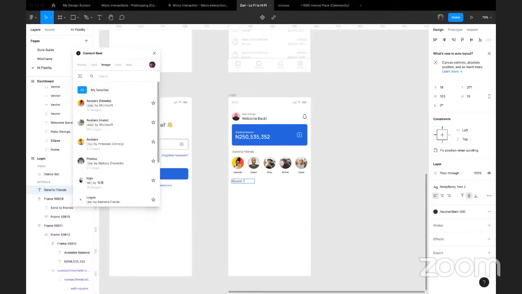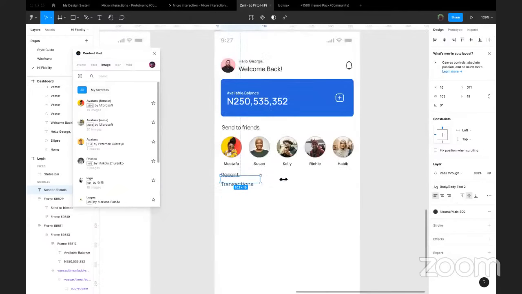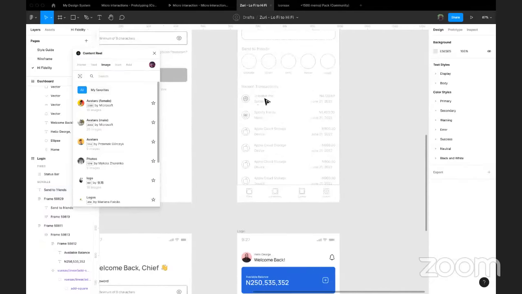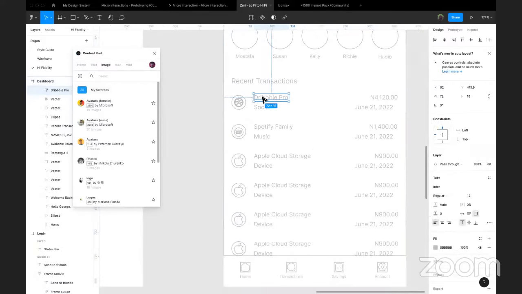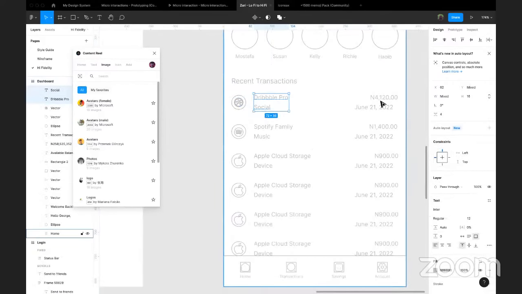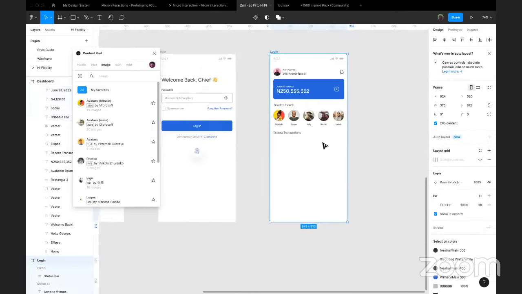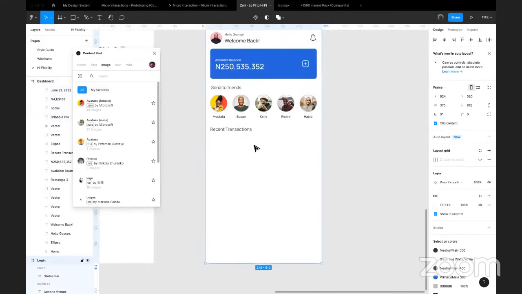Recent transactions. So let me just, yeah. So that's for the title. Then let me just copy this instead of typing. Copy, copy, copy, then paste here.